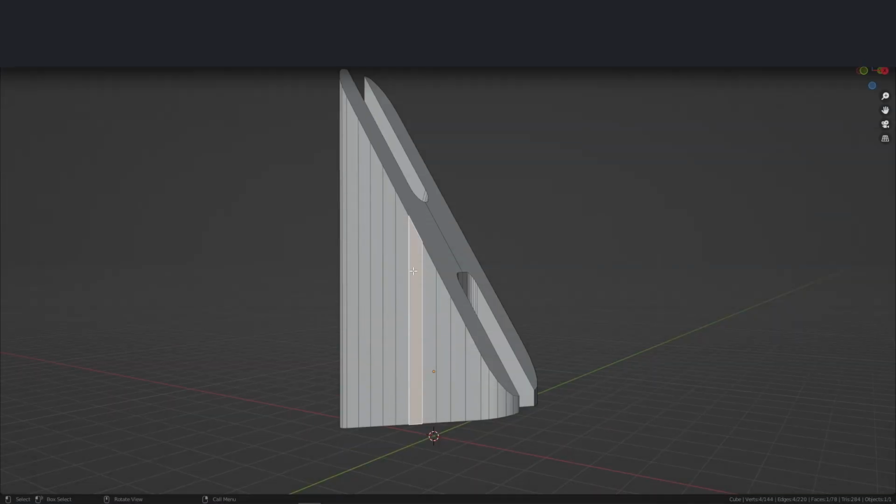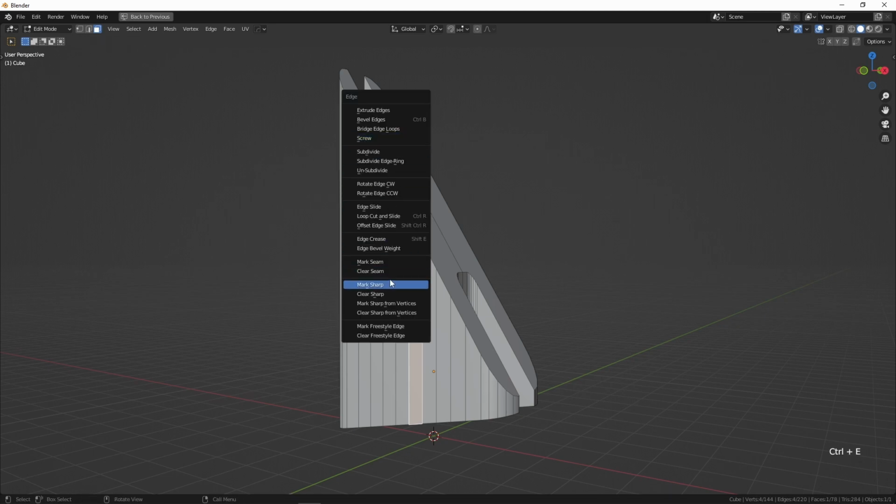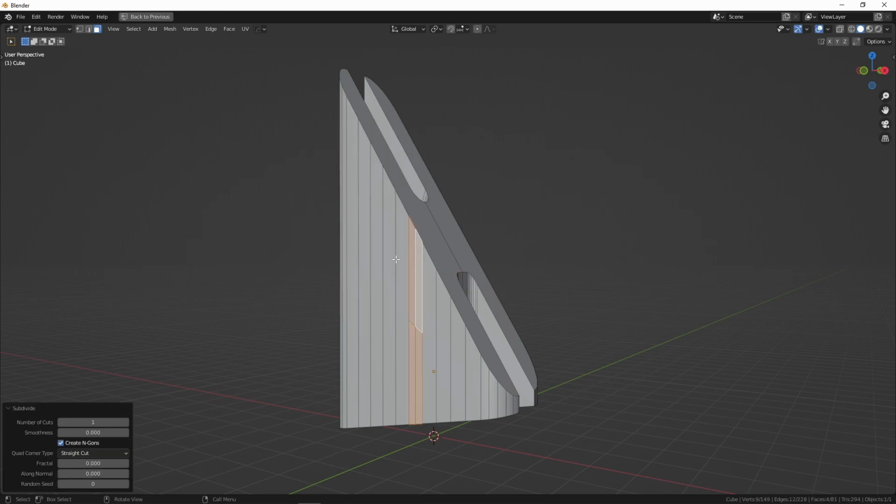I am going to show you a little trick that might help you work faster with Blender. So if you are in a menu, for example the Edge menu, you will see that some options have a character underlined. If you press that character, you will run that operation.